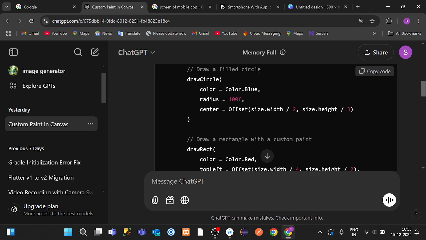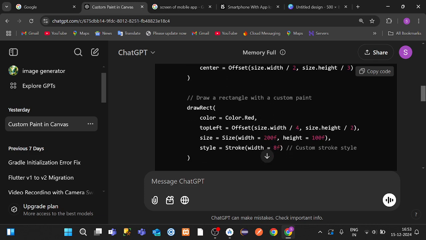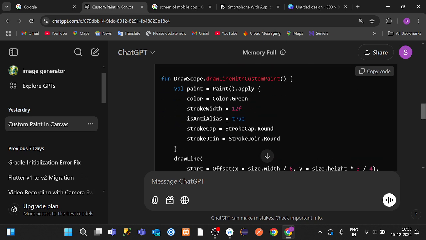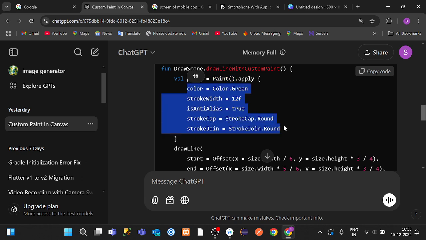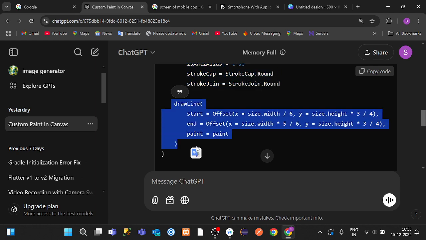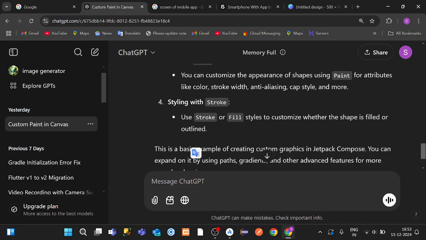So in this way we can draw various customized shapes by using custom paints in canvas. For defining custom properties, we have to define a variable and access various properties using the paint object, setting the various properties as per our custom usage, and then we can allocate these properties to our predefined composables in the canvas composable.